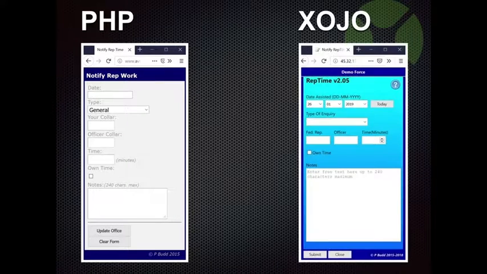So along comes the Xojo version. And spookily, it looks rather similar, but it's easier to use on a phone. And what I've tended to do is go for the lowest common denominator. So start with the phone, and then tablet, and this works on both phone and tablet.